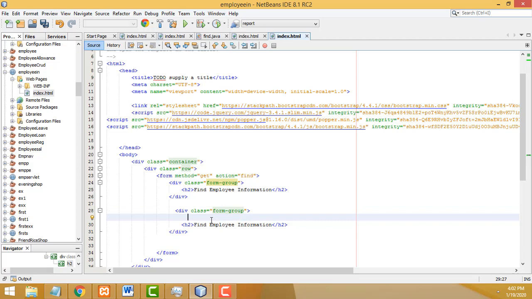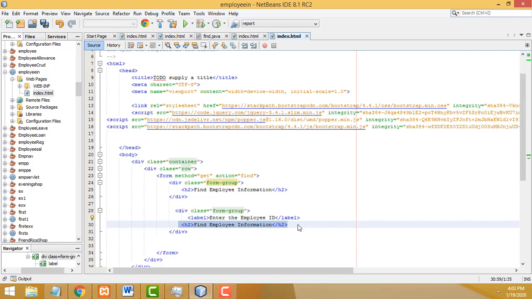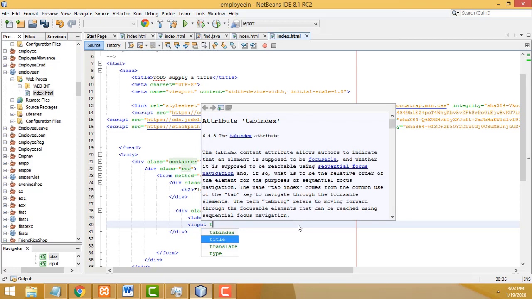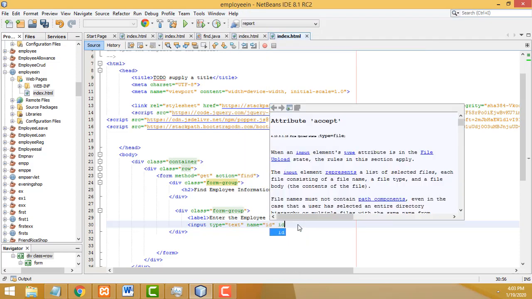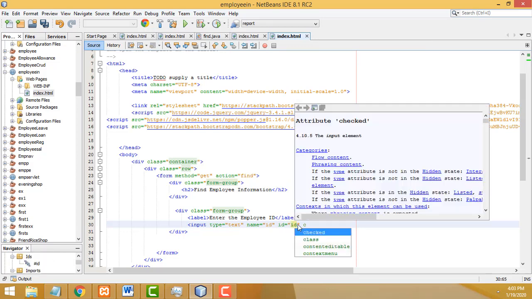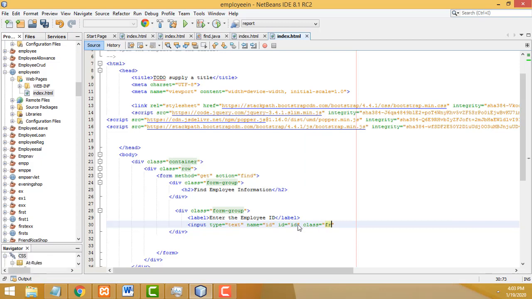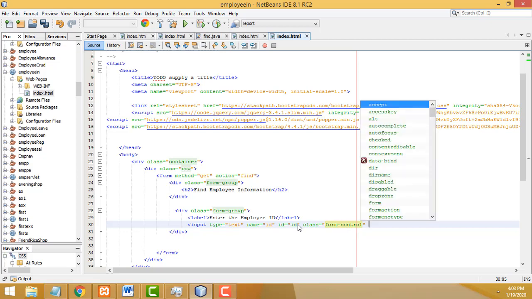First one you have to write here: label, enter the employee ID. Employee ID. Here we write input type text, name ID, equal ID, class form control, required.